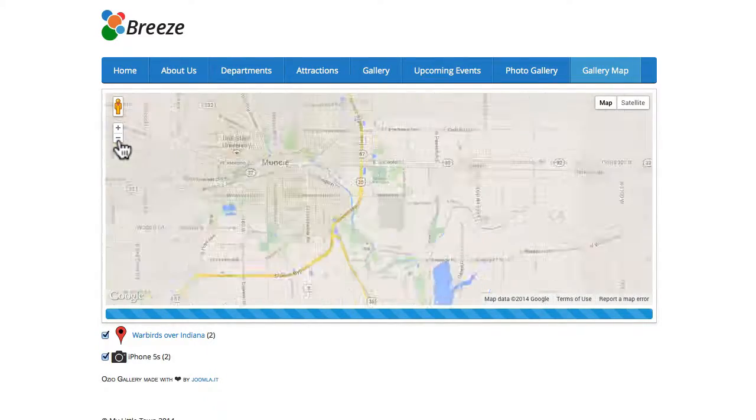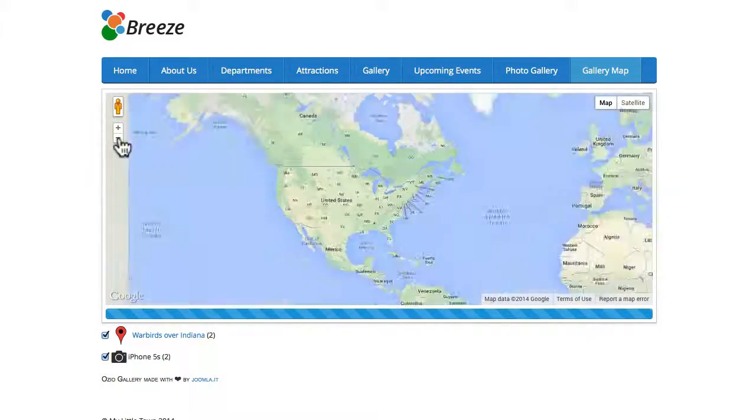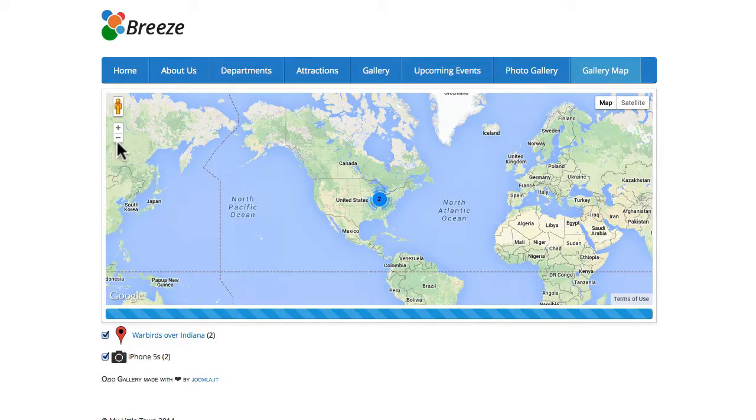And I can zoom in and out on my map and see all the images I've taken around the world.